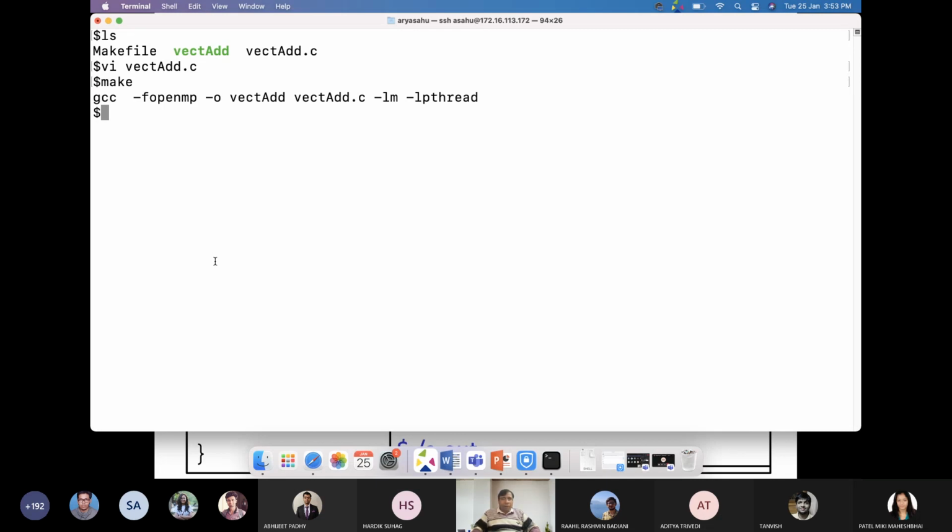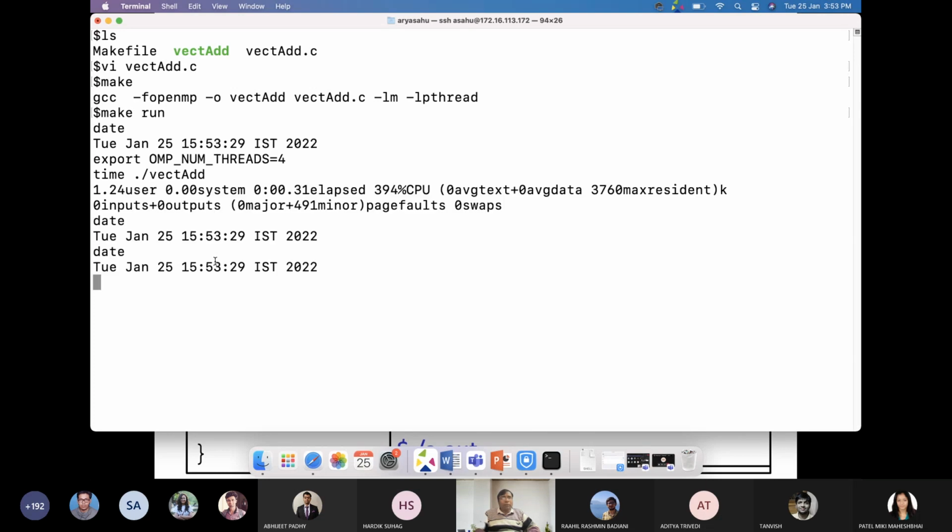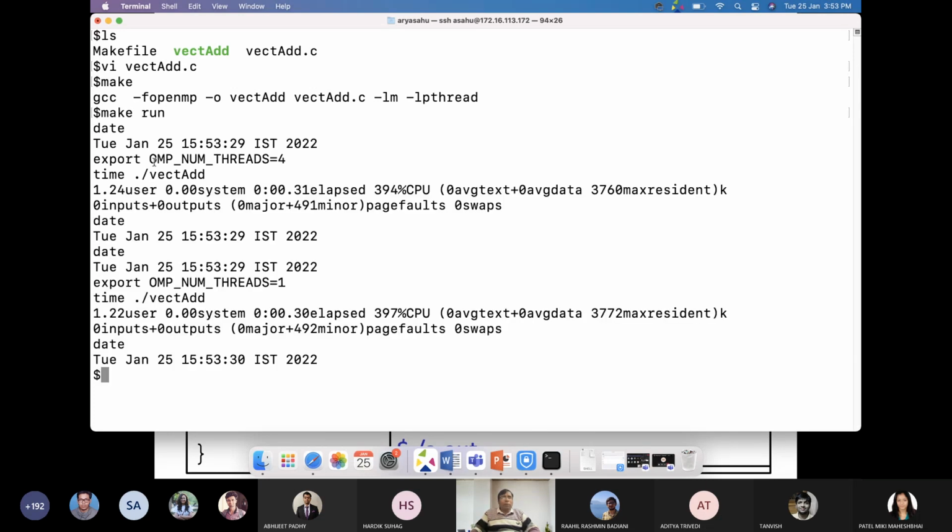And then what we need to do? We need to export OMP_NUM_THREADS=4. Then time the run of the executable. So just run the executable.